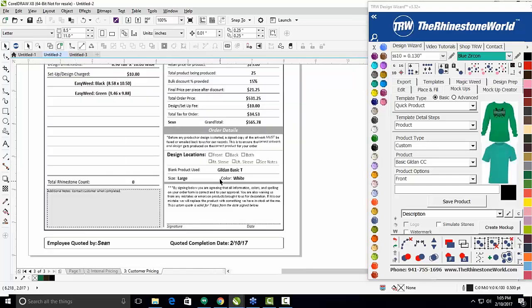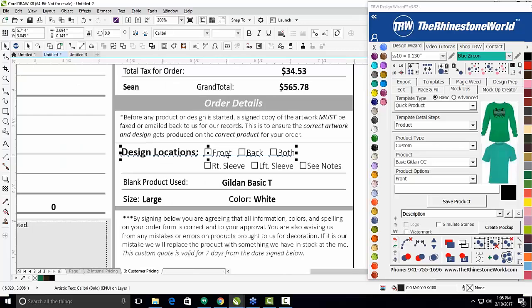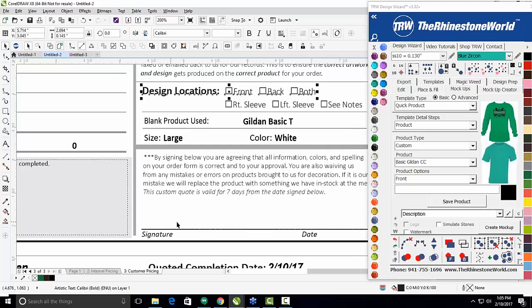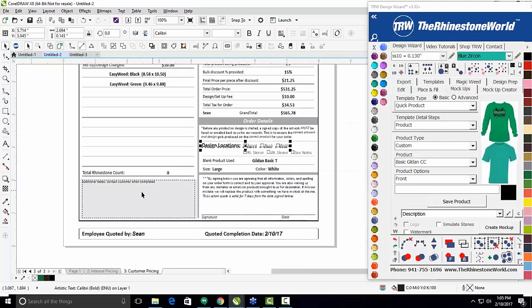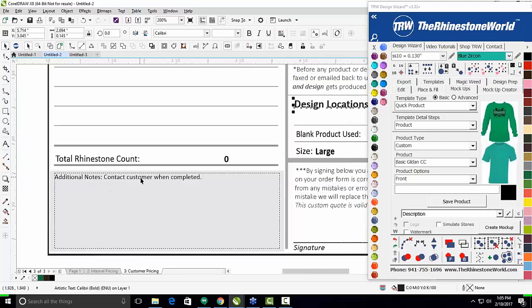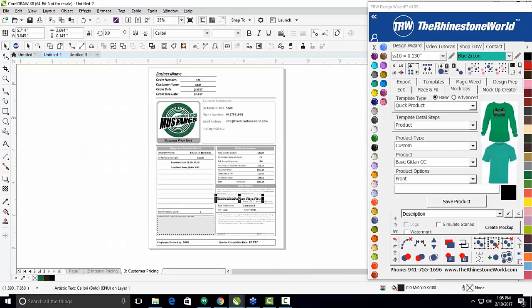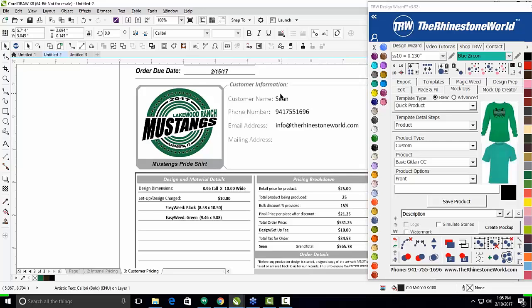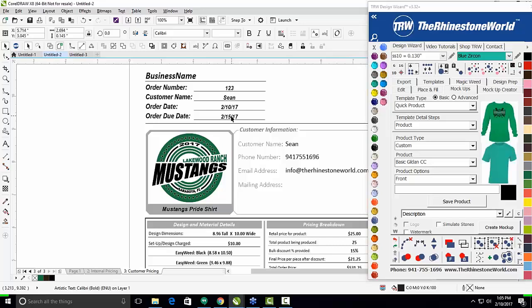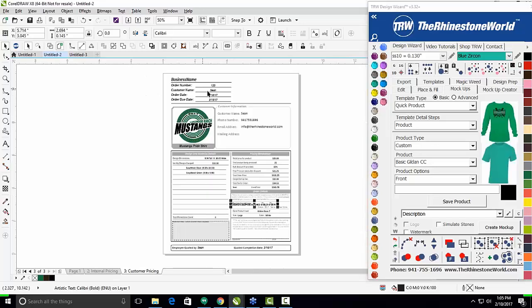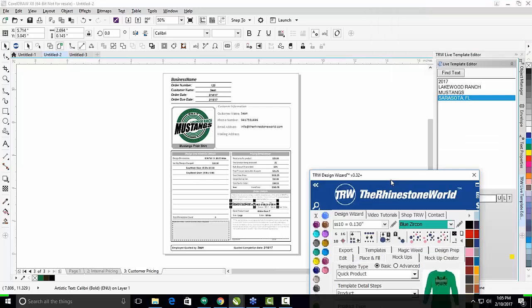All right. Now, if we want to, we can put checks or X's in any of these areas. Has a nice place for them to sign, and any additional information, contact customer when completed, shows up right there. So you get a nice look at what the design is going to be. It has their information and contact right here, their due date, everything you need to know right on that piece of paper for you. Right? And again, everything can be edited in here.